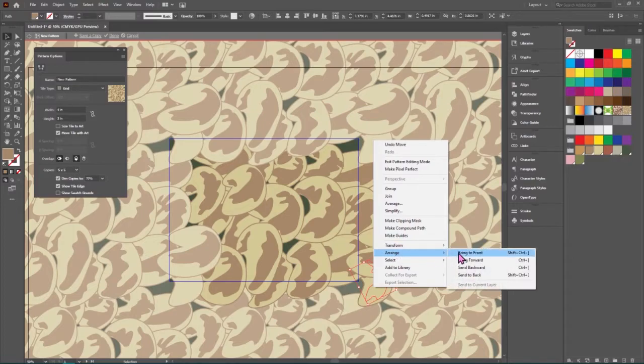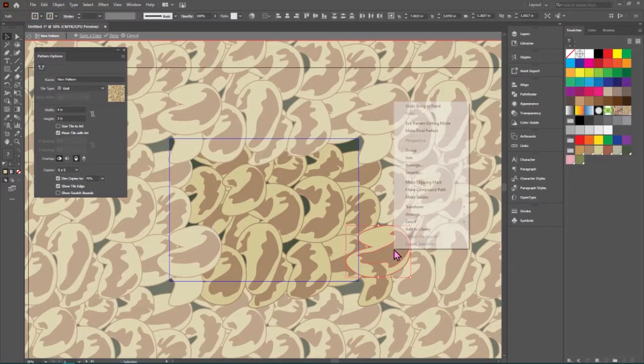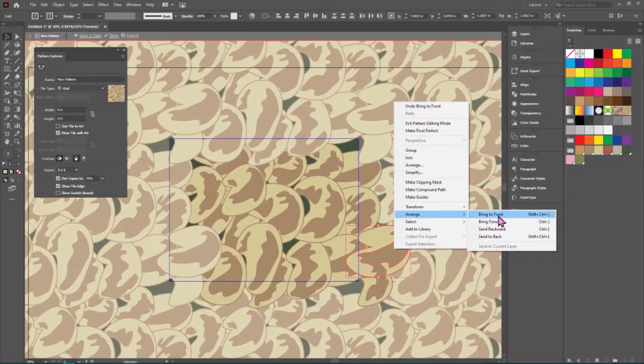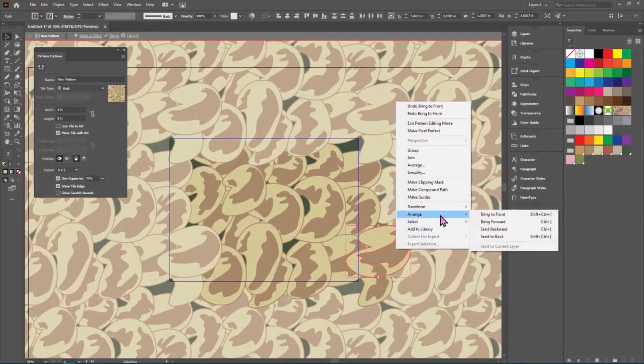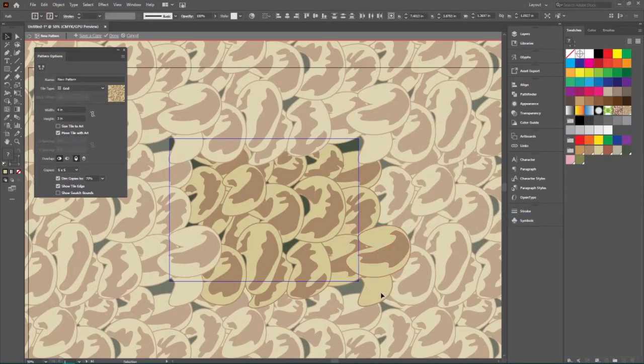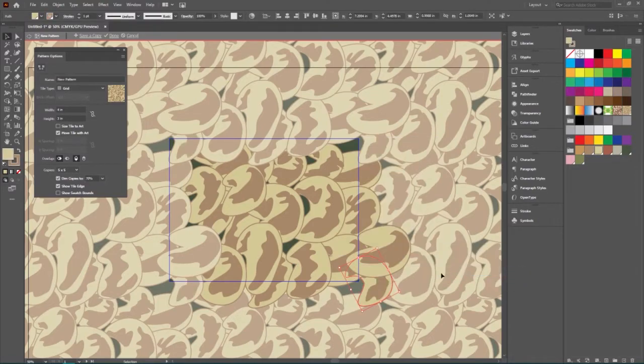Bring to front. All right, maybe that was the problem. Hmm. Having a stacking issue here. Okay, so now all of them have their shading on them, and we are going to hit done.